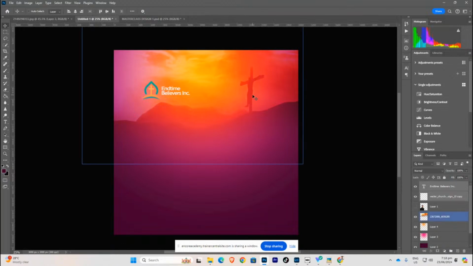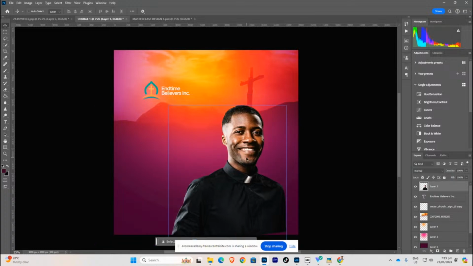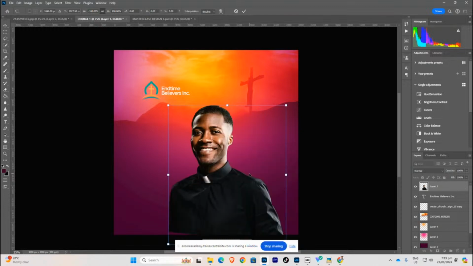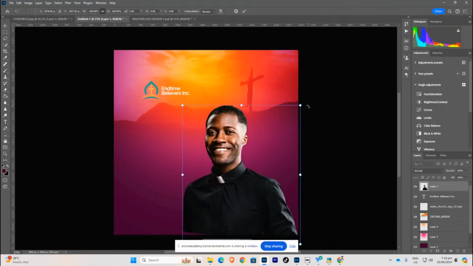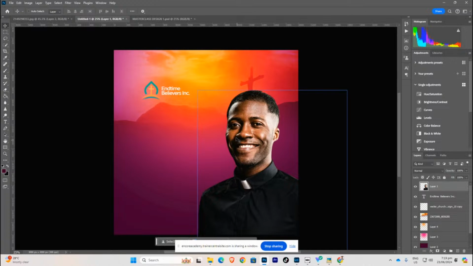So now we can activate our preacher. Let's bring our preacher in here. Now we have brought our preacher. Let's right click our preacher and then flip it so that his face will look at the side. Let's increase it a little bit. Now we have our preacher pasted here.